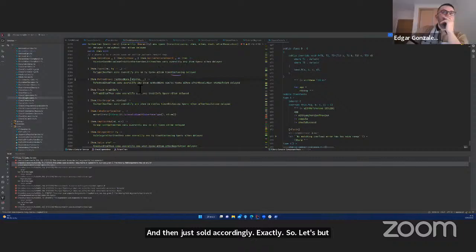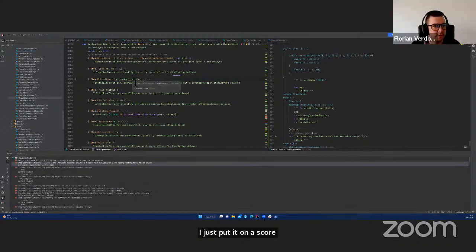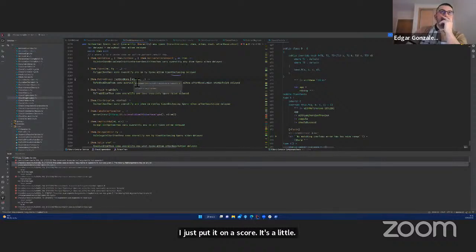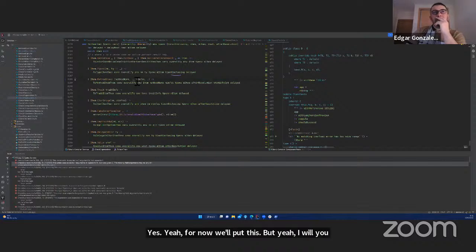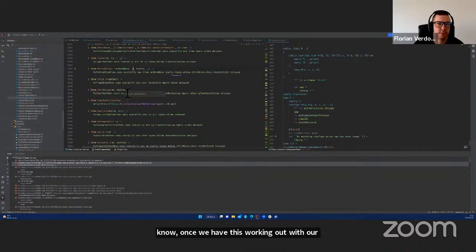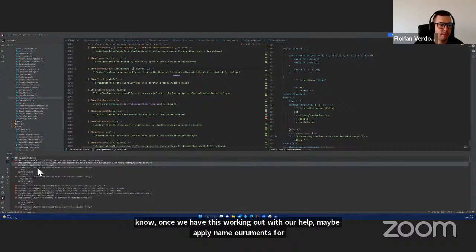Okay, so in this case, I just put an underscore. We can either discard this or apply named arguments for this, but we need to apply 3 arguments here. For now we'll put this, but once we have this working, I will maybe apply named arguments for that. Exactly. Maybe shortcut with some underscores for the stream.